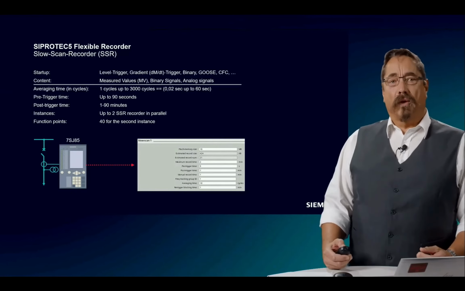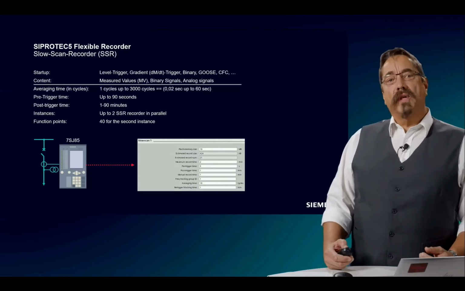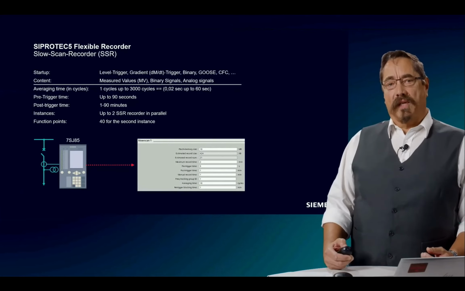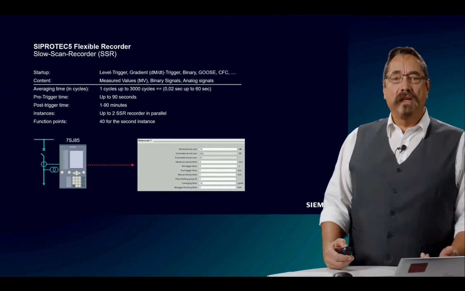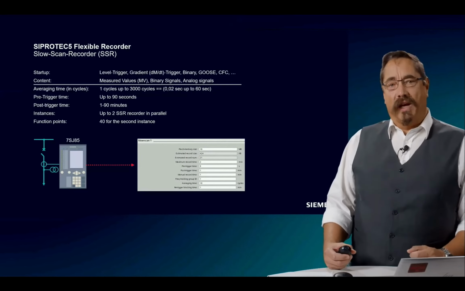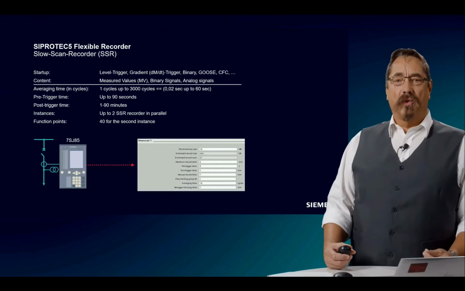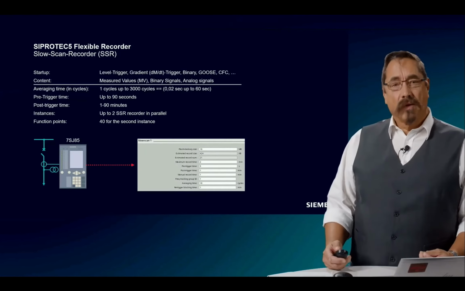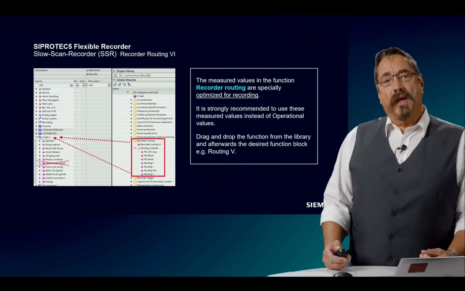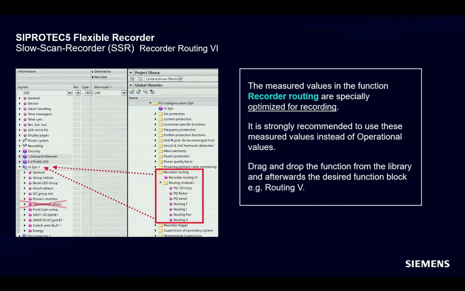Now a very important topic needs to be considered on routing measured values into the slow scan, because the default offered operational values are not compatible to route into the slow scan or continuous recorder. It is very important that you use, instead of the operational values, the optimized routing function blocks, which can be found inside the recorder routing section of the device library.